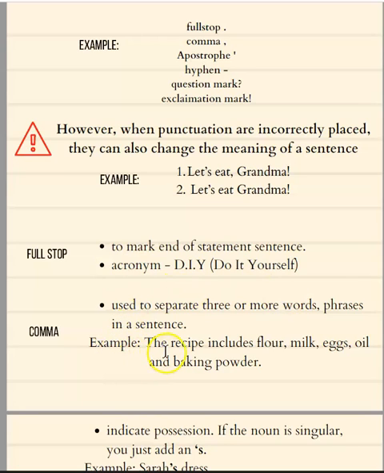Next is the comma. A comma is used to separate three or more items. For example, the recipe includes... You want to say so many things in a sentence, so you need your reader to pause. You have five things to say. When you want to list things, you add commas. So: flour, comma, milk, comma, eggs, comma, oil, and baking powder, and then you put a full stop because you're going to end the sentence. Okay, so that is how you use the comma.